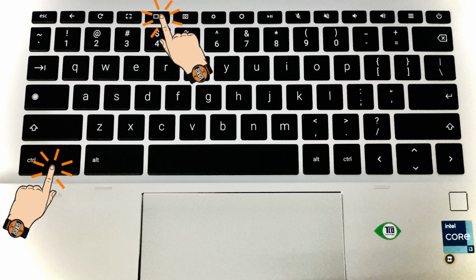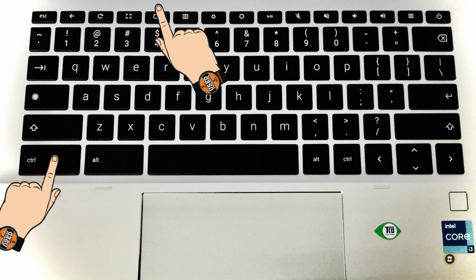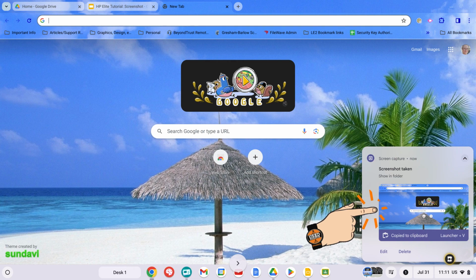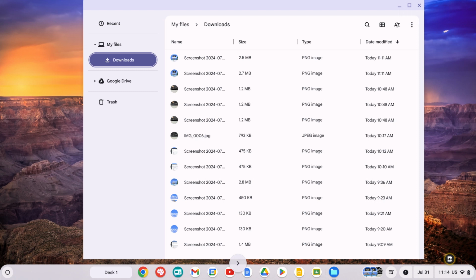Simply pushing these two buttons at the same time will take a quick screenshot of the entirety of your screen. The file is then saved in the Folder app, where you can find your new image in the Downloads folder. From here, you can move, save, or delete this file.